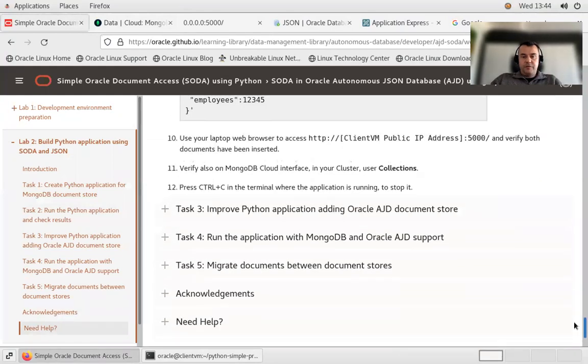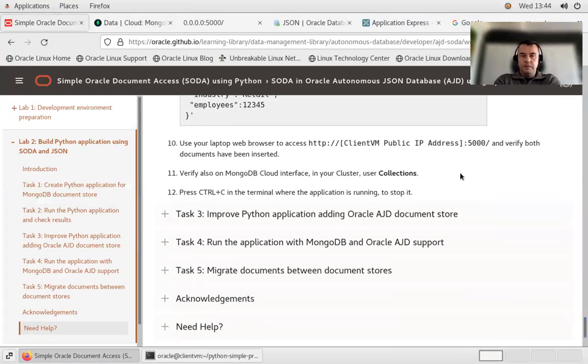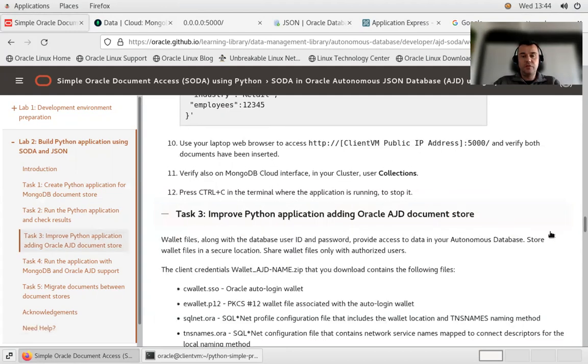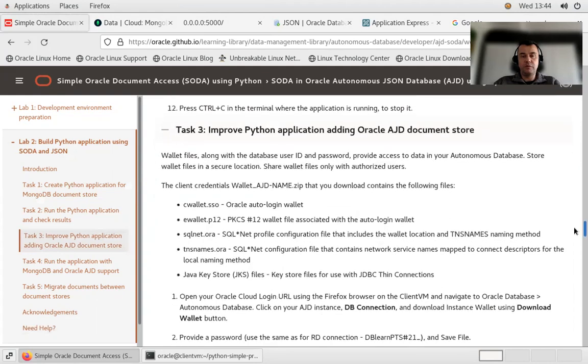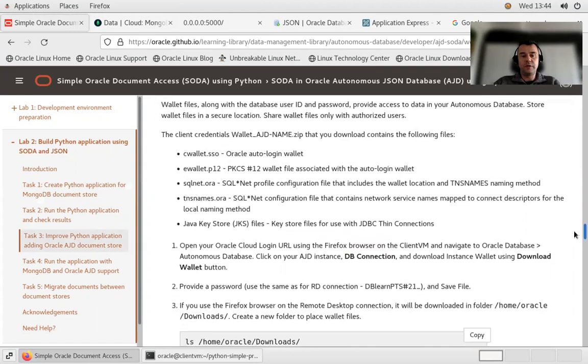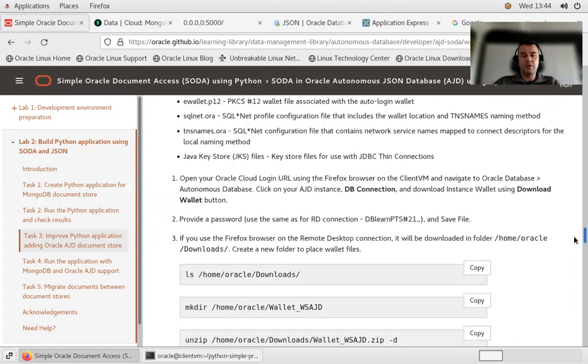So I have a web service running on my compute node here. This is my development environment. I'm going to deploy it in a Docker container. And this web service basically uses a MongoDB database to store documents. The next task is to improve my document store web service, adding Oracle Autonomous JSON database as a data store, as a document store location.